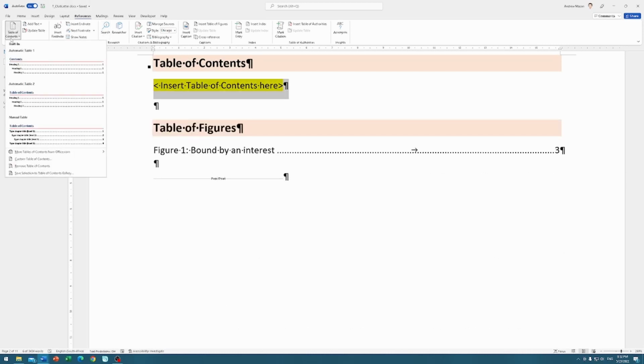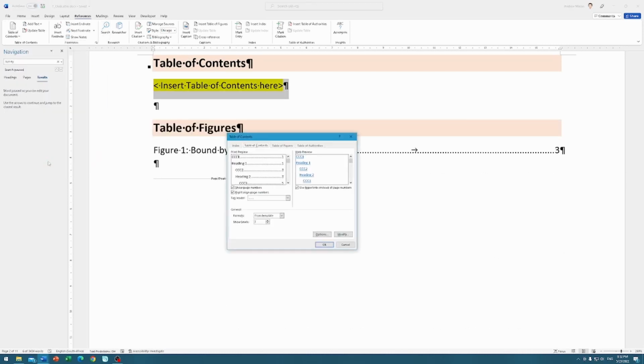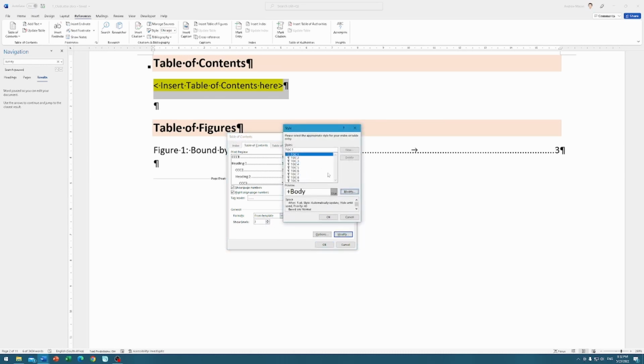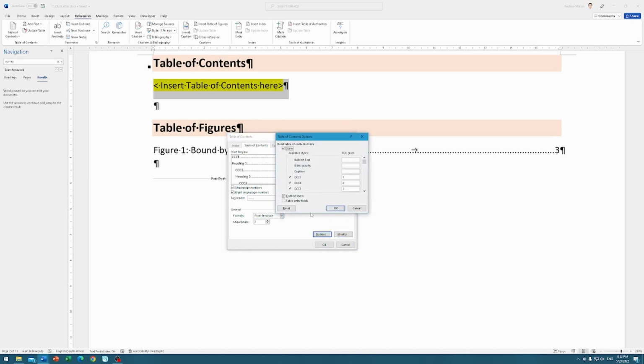So I'm going to go to table of contents, custom table of contents, and I'm going to modify which styles are used. No, is that under options? My bad, it's under options. I don't have to change it. They've already changed it to CC1, CC2, CC3. That's if they had by mistake set it to heading style 1, heading style 2, heading style 3. But they've already made it the styles that they've created.